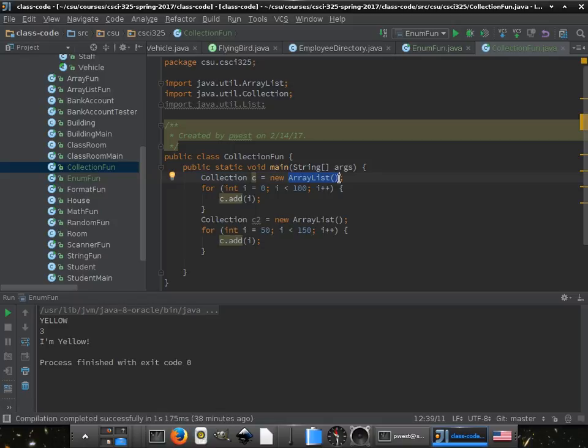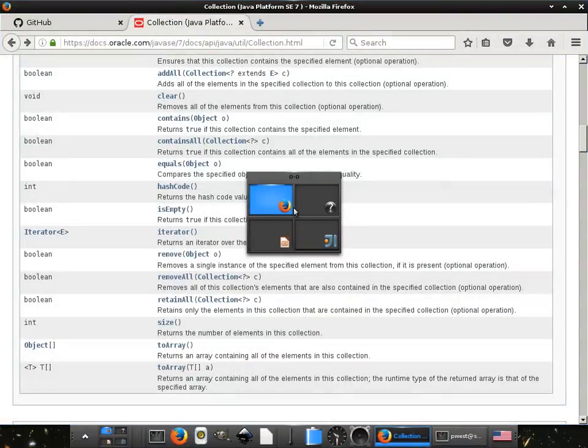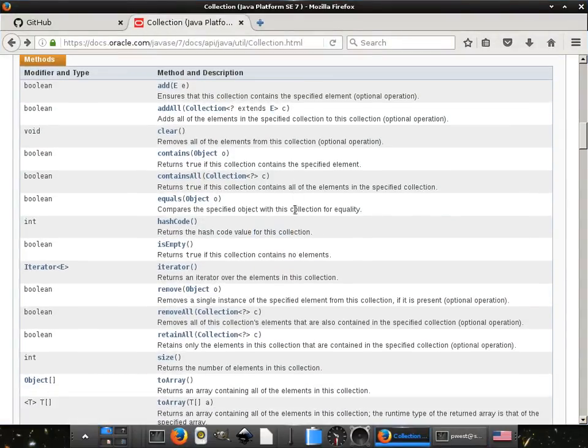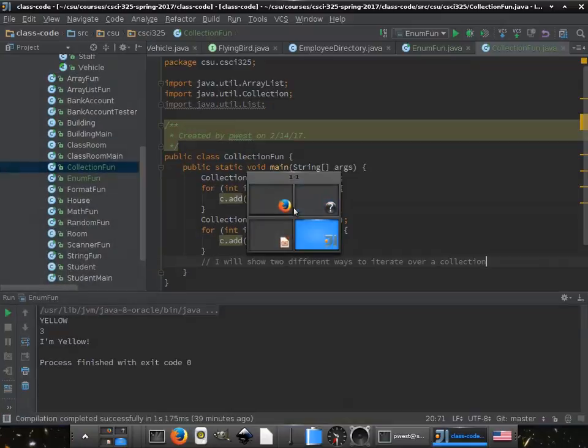Why would that be important? I might have touched base on it a bit. We'll see if we can get to it. But I just want to show you we have collection. Now there's two different ways to iterate. I will show two different ways to iterate over a collection. Or actually, I think there's only one. There's only one way to iterate over a collection. Never mind.